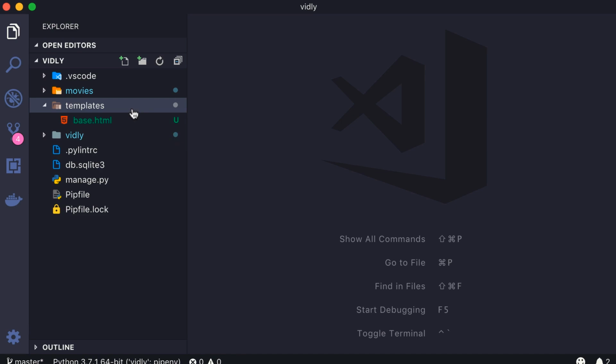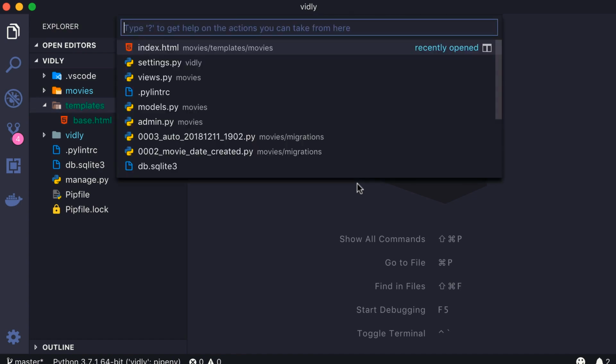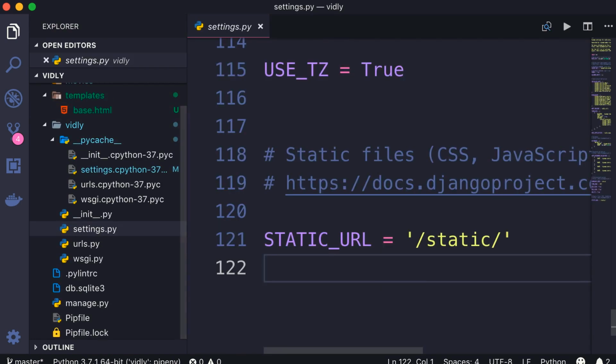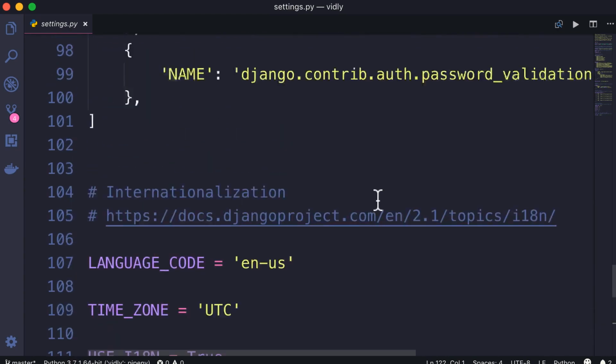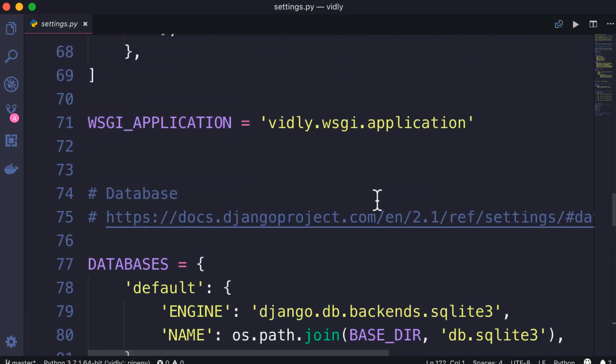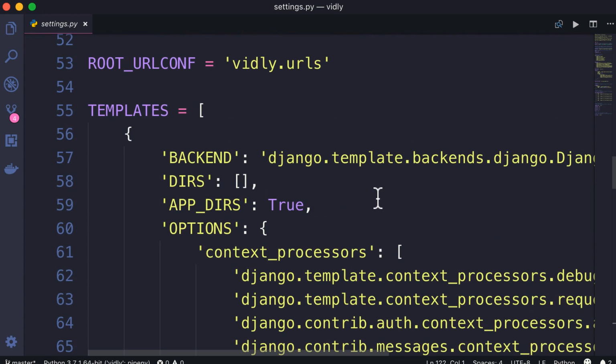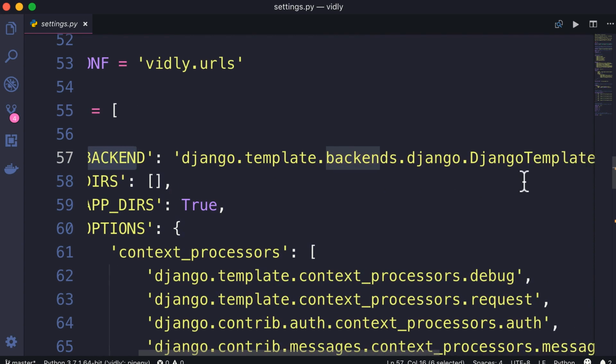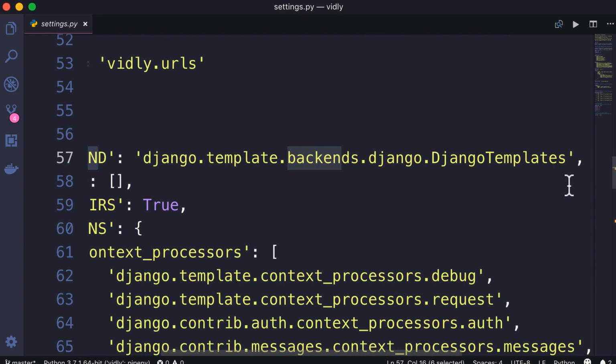So let's open up our settings file that is inside the Vidly app, or we can press Command P on Mac or Control P on Windows and search for settings.py. Now in this file, somewhere we have the templates settings. There you go. So look at these properties. The backend is set to django.template.backends.django.DjangoTemplates. So this is the engine that comes with Django that processes our template files. This is the engine that is aware of those double curly brace syntax or the template tags.